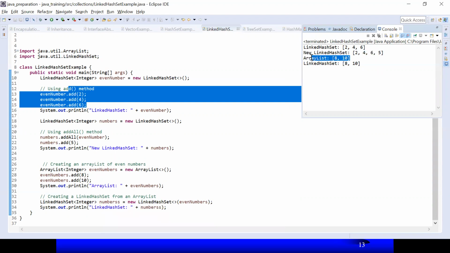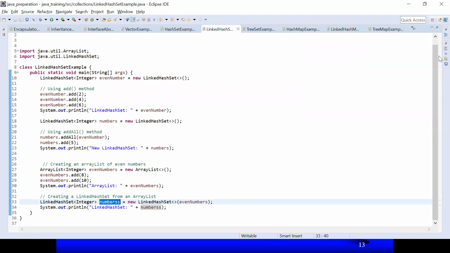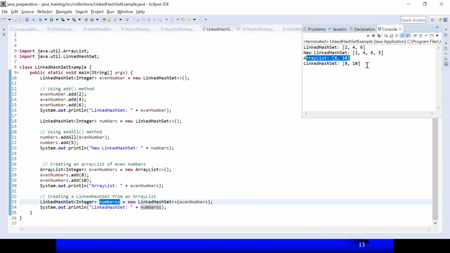So the ArrayList elements are 8, 10. From that ArrayList's elements, I have created one more LinkedHashSet. So the elements are 8, 10. So I have tried here set to set and list to set also. So there can be situations where a list is already there and I want to create a set with that list. So you can achieve it like this.